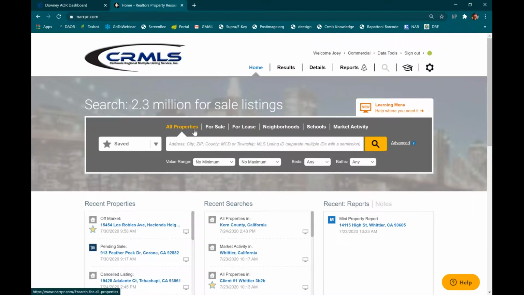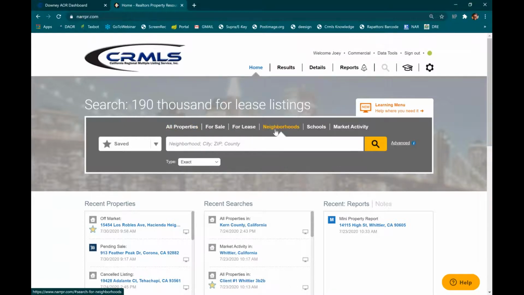So we can do all properties, just for sale or for lease, but we also have the ability to search through neighborhoods. This is going to pull us up the summary, the quality of life information and facts about the neighborhood, median sales, median income. We can pull up a schools report so that we can see a list of the different schools in the area for our clients. Any specific areas like in Whittier, we can see the ratings of the schools, as well as market activity for any area as well.